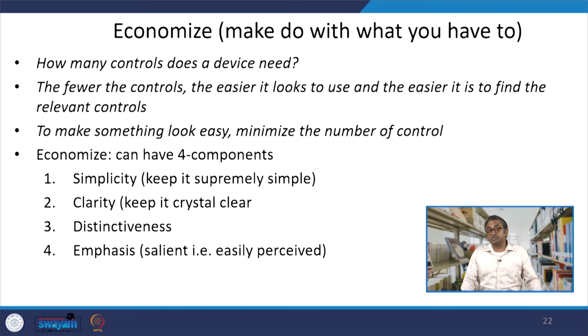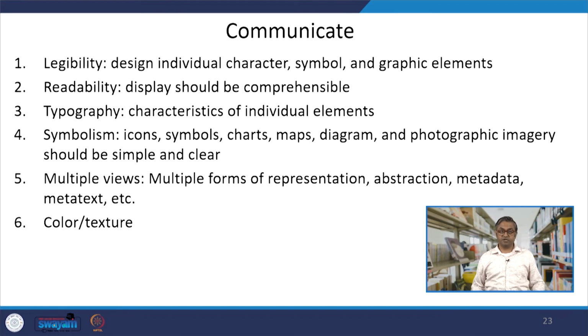To economize, there are four components: simplicity, clarity, distinctiveness, and emphasis. Clarity, keep it simple. Simplicity, keep it supremely simple. Salient and easily perceived system.